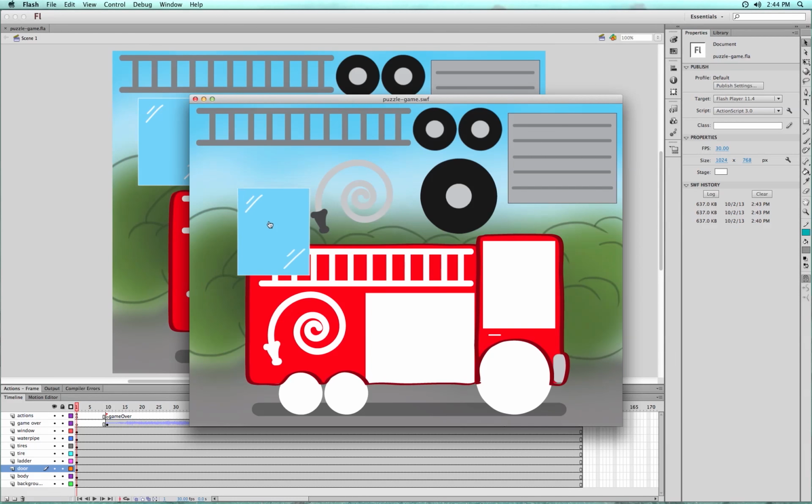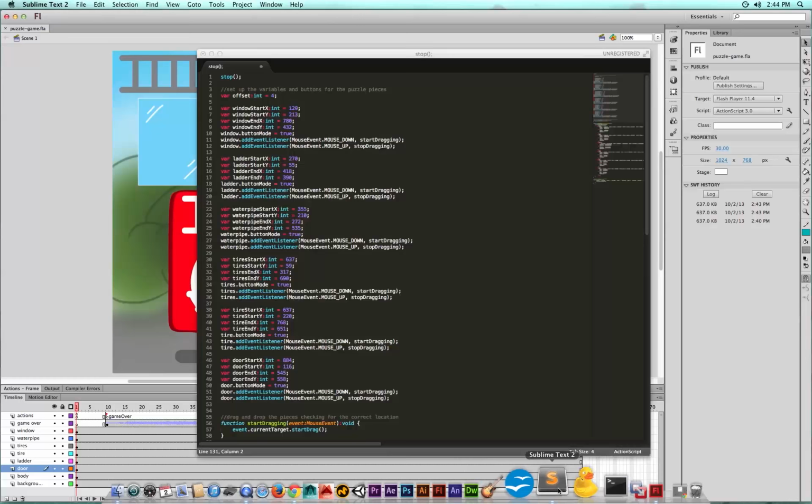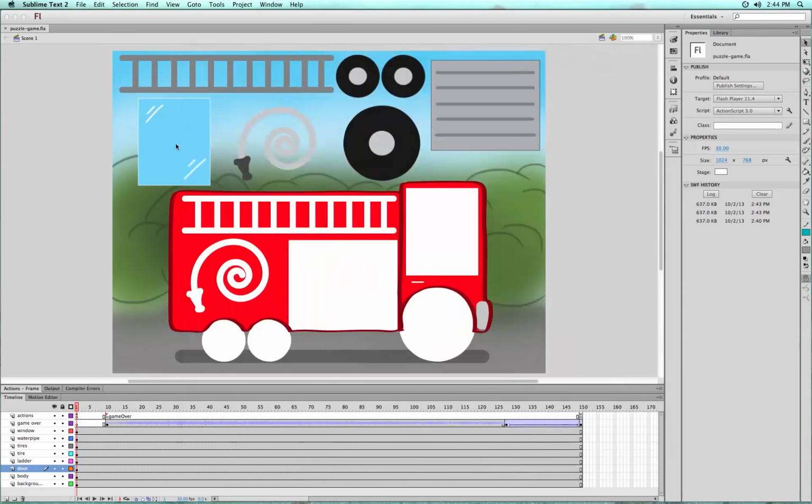So we really need to record two different positions for each of these different objects. We need to record where it starts out, so it can snap back to that position if it's dropped in the wrong place. And we also need to record where it is supposed to end up, so we know what's the correct place to drop it. So we're going to create a few variables to do that. I believe those were startX and startY and endX and endY. Yes, so we'll start with the window here.